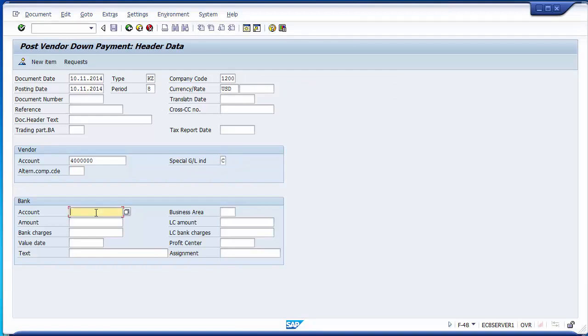Now I can go to the bank and I need to fill in the bank details. So I need to take the account. Account means the bank account, that is the bank ledger account. The bank ledger account we just created was 100010. You can go to the amount. So how much amount do you want to pay as advance to the vendor? Suppose in this case the order is of $80,000. So against $80,000, suppose I want to make a payment of 25% as advance payment.